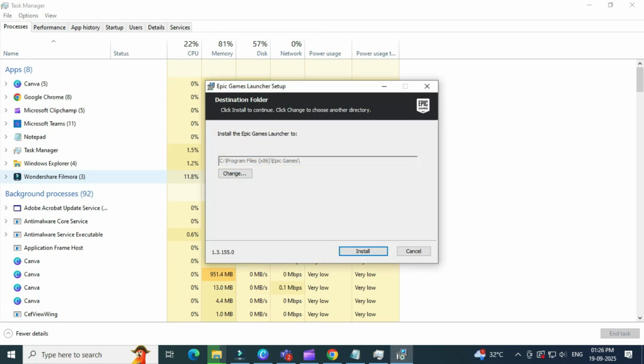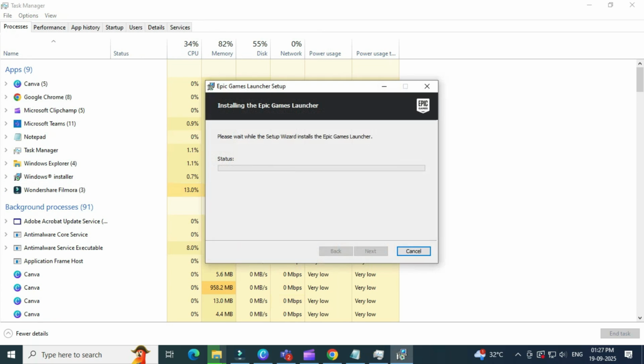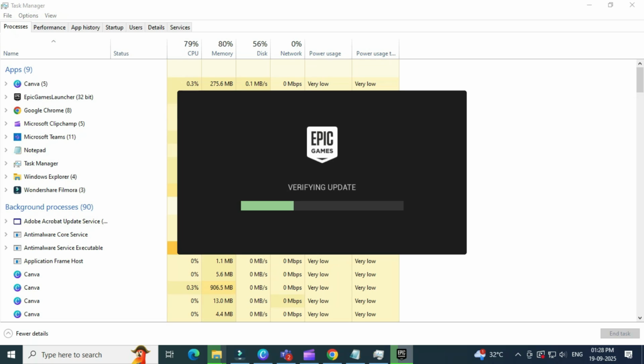Now, the installer will launch without showing the error. Just click Install and continue with the setup. That's it. Now your EpicGames launcher will install properly, and the error will not appear again.